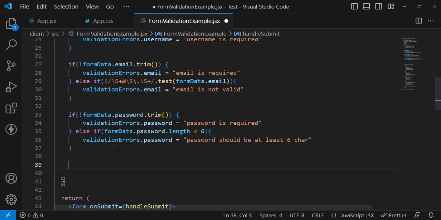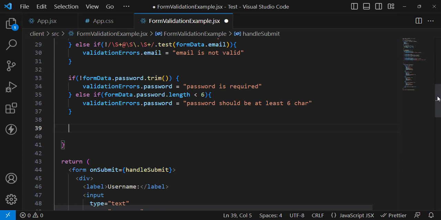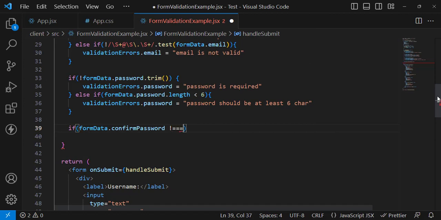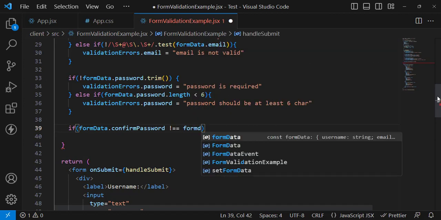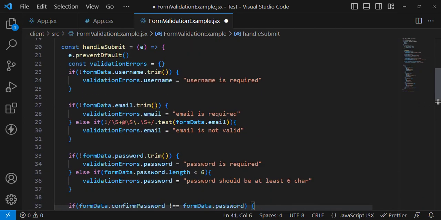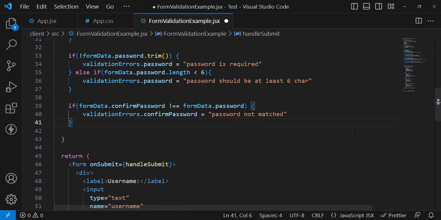Now we will move to the confirm password. To validate the confirm password, if formData.confirmPassword is not equal to formData.password, then validationErrors.confirmPassword is equal to password not matched. So these are the validation messages that we have assigned to validationErrors. Now we will assign these to an errors object.